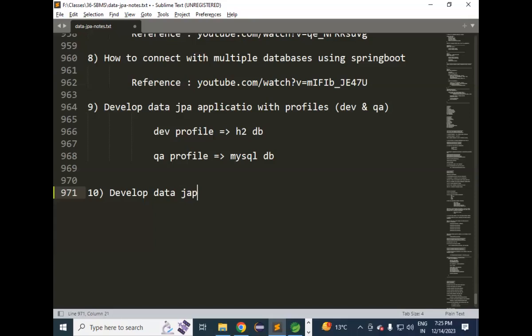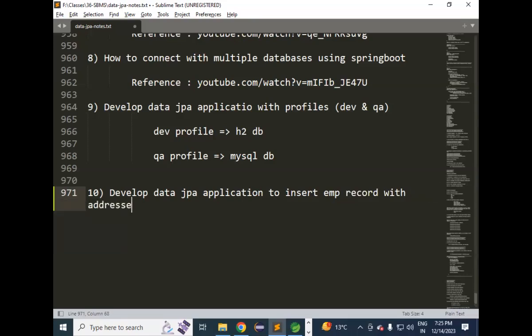Develop a Data JPA application to insert employee record with addresses. I already told you how to insert one employee with one address. Now my requirement is one employee can have multiple addresses. One is present address, another one is permanent address.